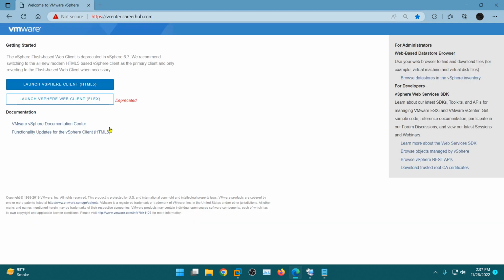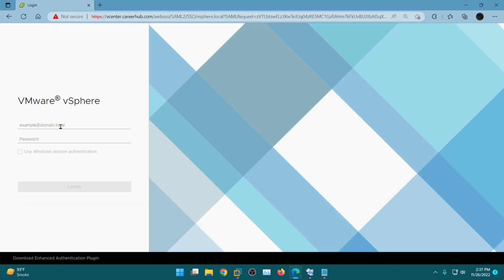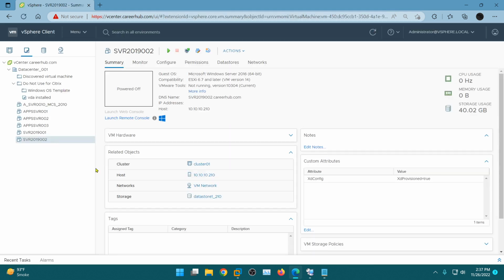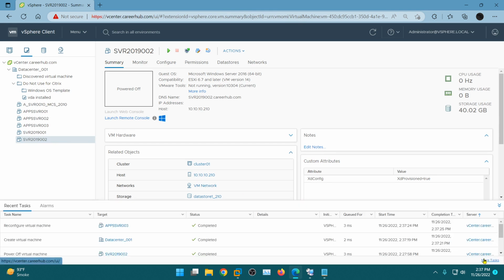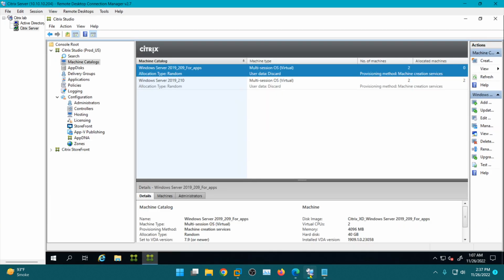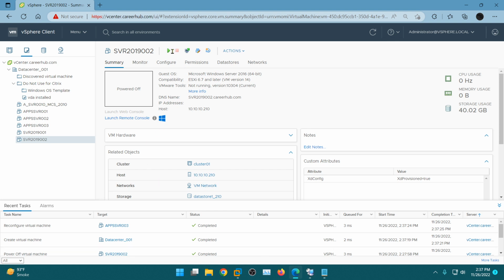We just open the browser. I need to log in to the vCenter to see what is happening. I just logged in. Click here, reconfiguring virtual machine. So a new virtual machine has been created. The name is given AppsSVR003. Go here, the task is completed. We just need to click on power on.